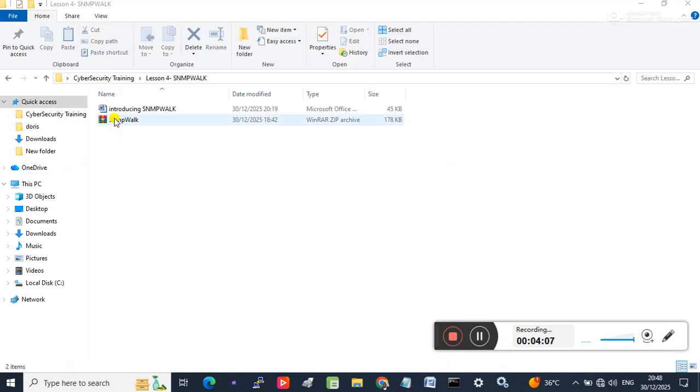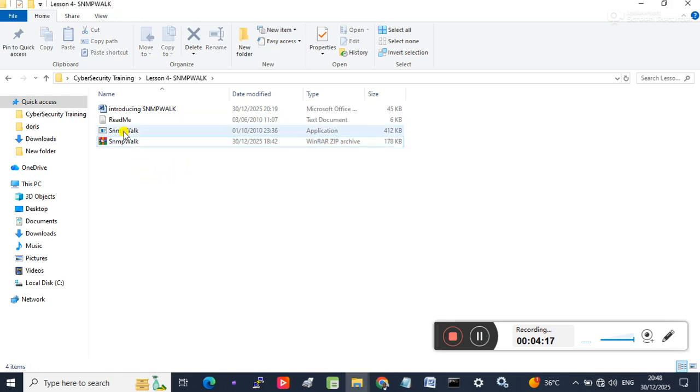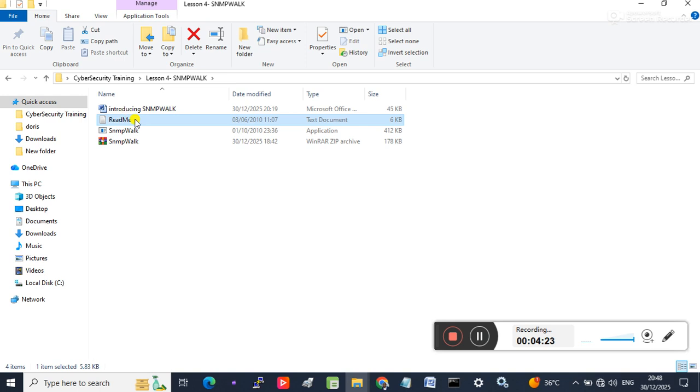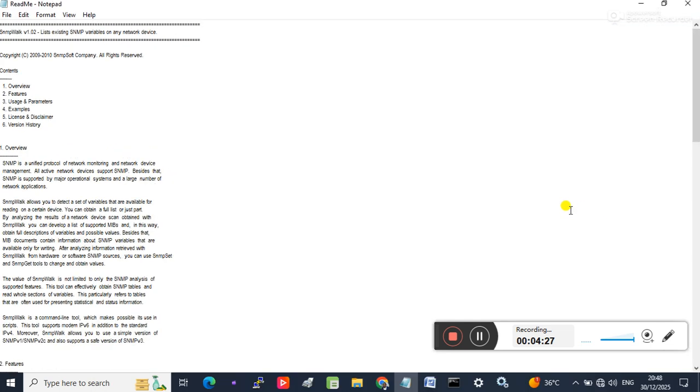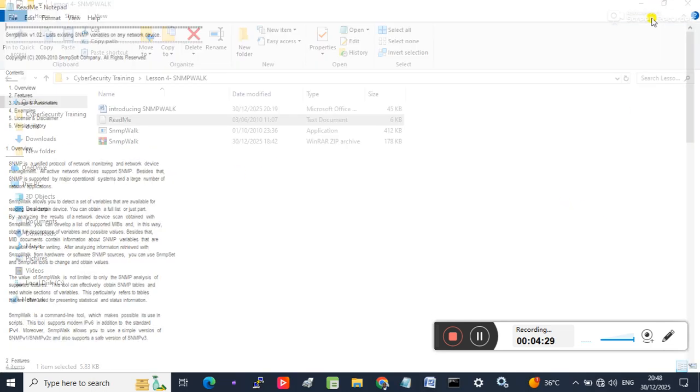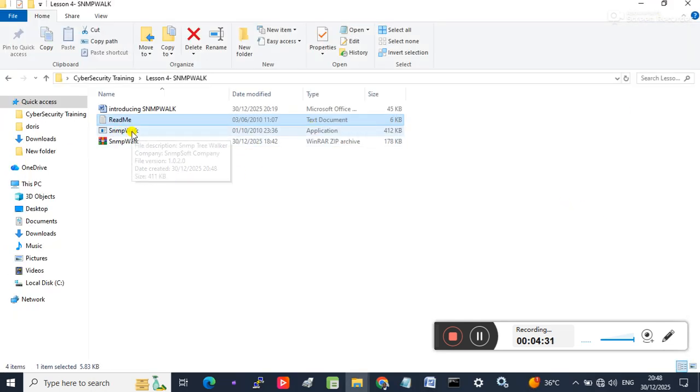So after download, I will have this in a zipped file the way it is here. So I will just right click on this zip file and tell it to extract here. So once it's extracted, these are the files that I will see. So the README here explains how to use this file and what it's all about, and it's actually this service that we want to use.